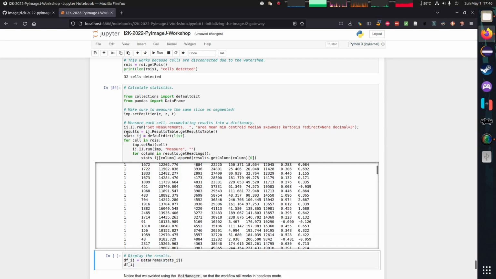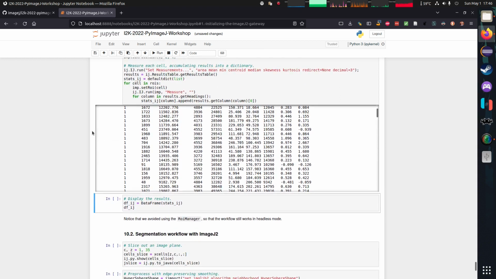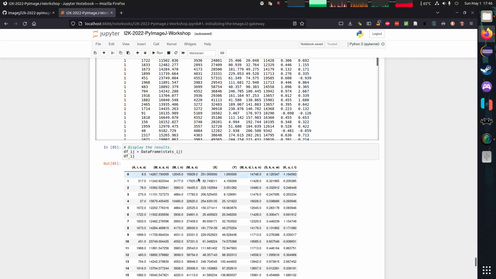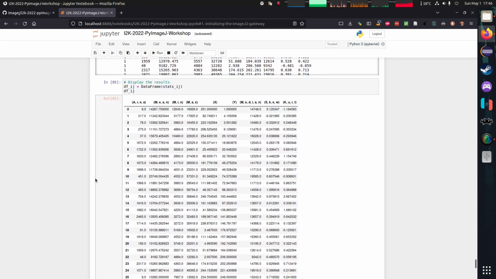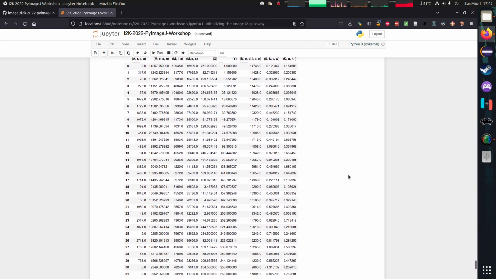You'll notice a side effect of running the measure command in headless mode is that it outputs the measurements as it goes. But the important part is that we have the stats ij dictionary now populated, and we can wrap it into a pandas data frame and visualize the output. Nifty. Once again, you can see there's this weird bug with strings iterating over characters, but good enough for now. We're going to come back to this table after we do the ImageJ2 version of the analysis, and we'll do some comparison quickly.